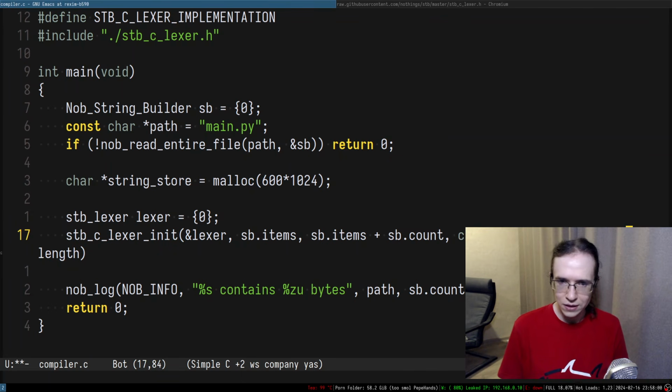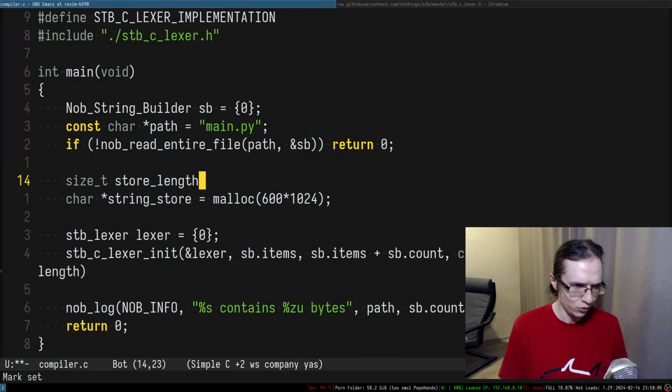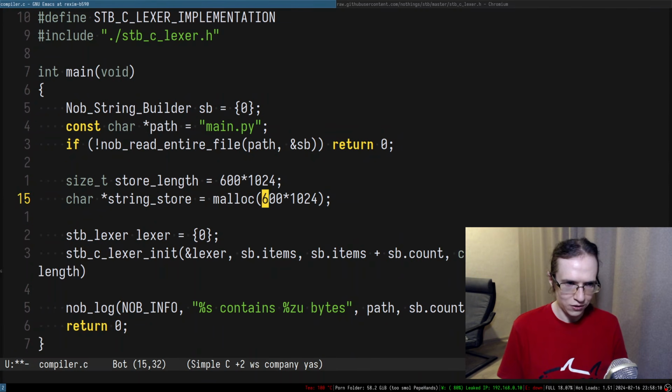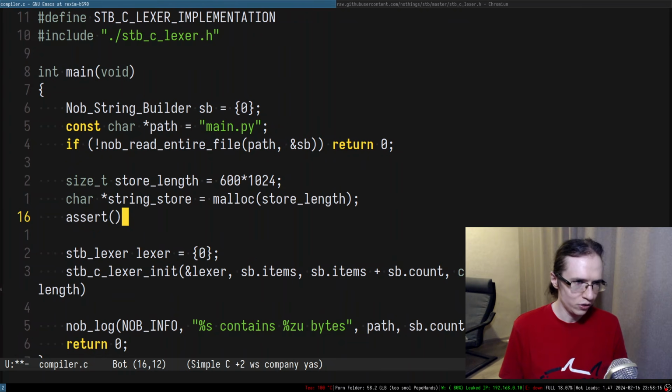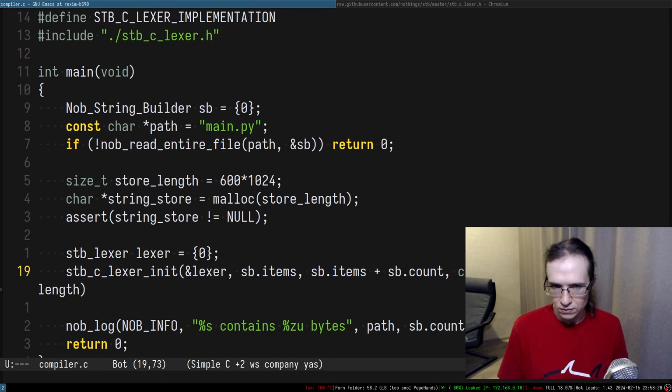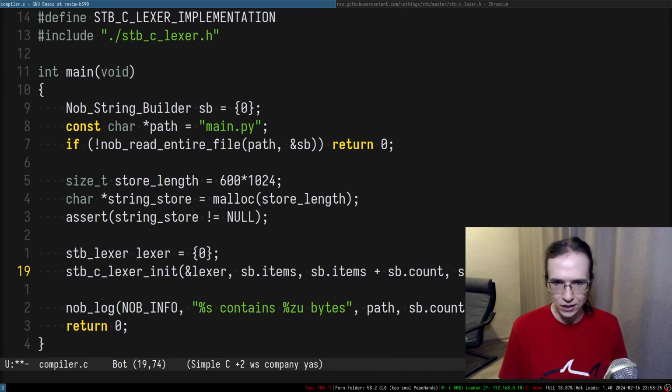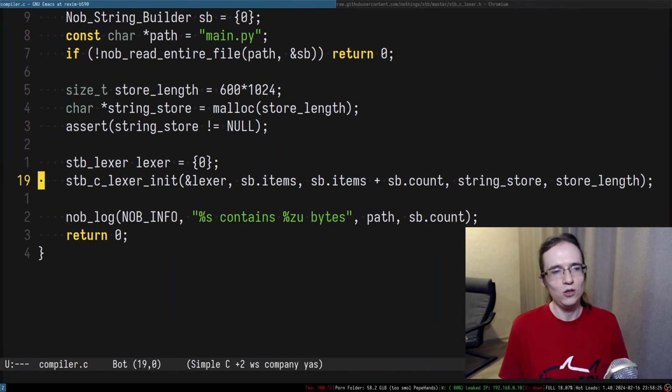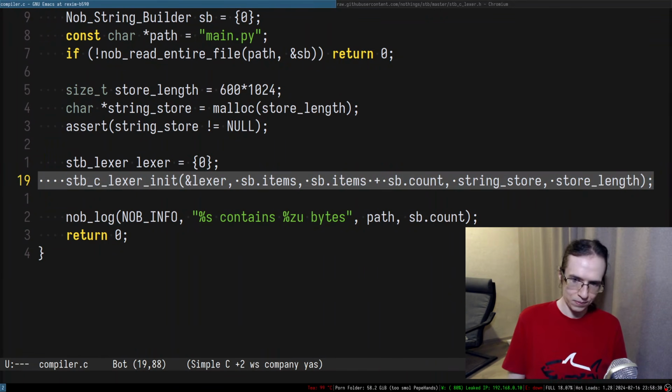So we might as well even put something like store in here. So this is going to be store, and that's essentially the size, store length. We also want to assert that the store is not null, right? So malloc didn't fail, because malloc does not fail, right? It didn't fail because it doesn't fail. That's why we're asserting it. And there we go, we initialized the lexer.